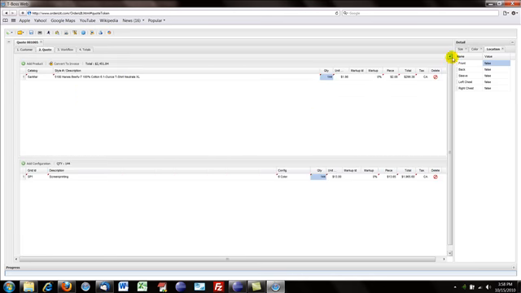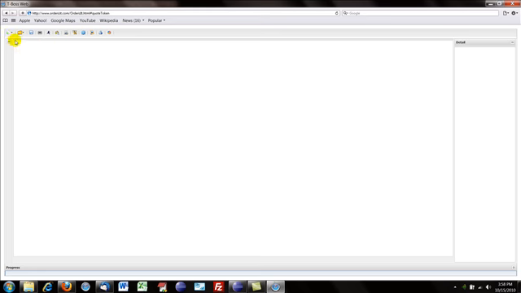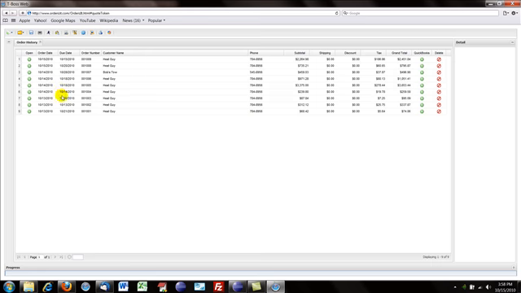Say the customer decides to order the actual product, we can just simply click on convert to invoice, which you'll notice here says invoice 1009 has been created. You can see that right here.